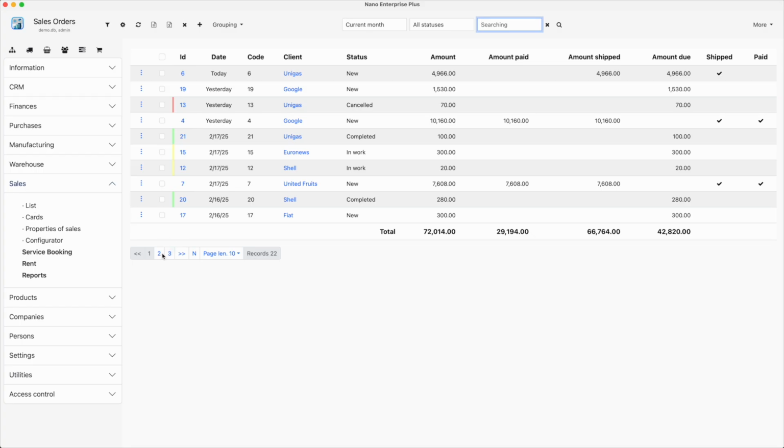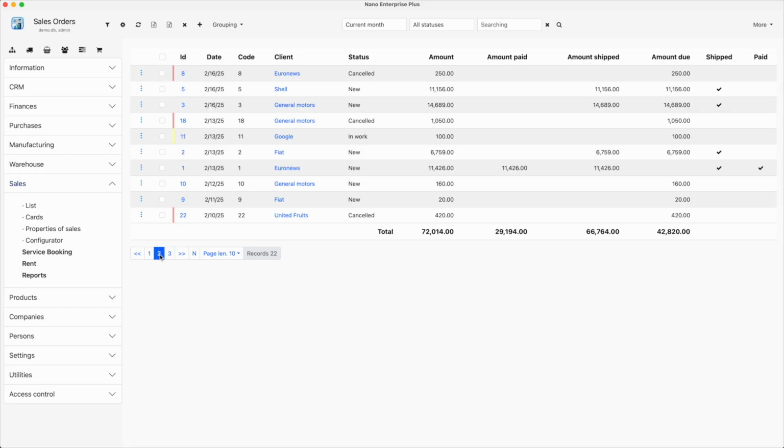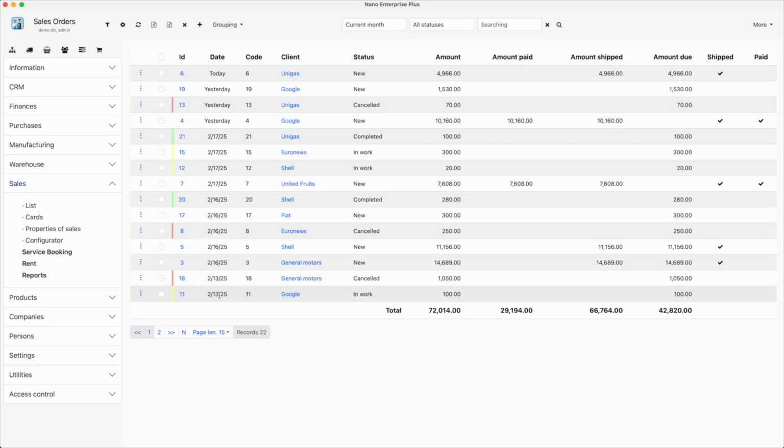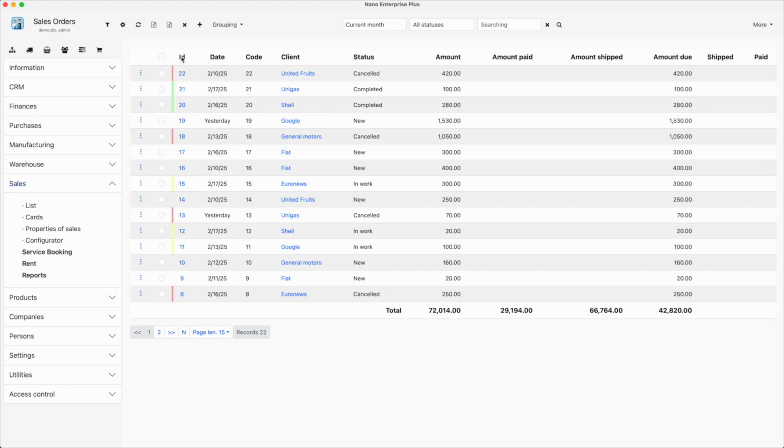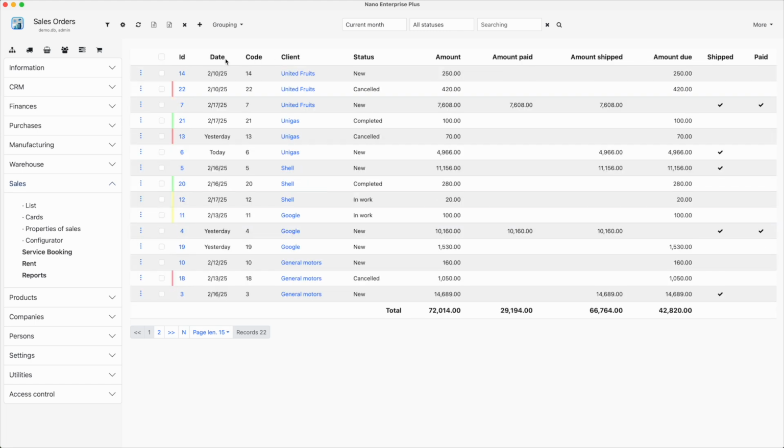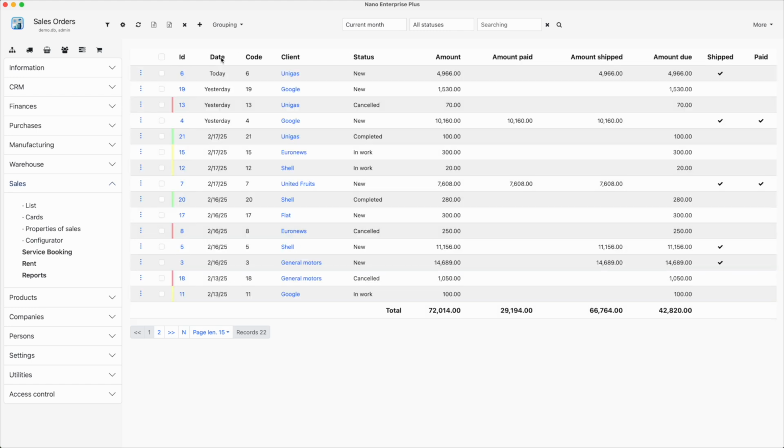Lists are sets of records, such as organizations. If all the records do not fit on the screen, the application splits them into separate pages and places a page switch under the list. Any column can sort lists. To do this, click on the column header. From the list, you can get to the object card by clicking on the active cell in the list table.